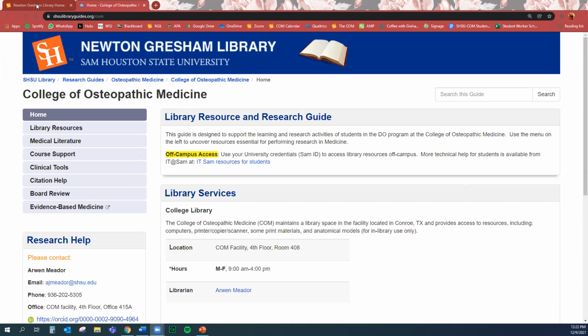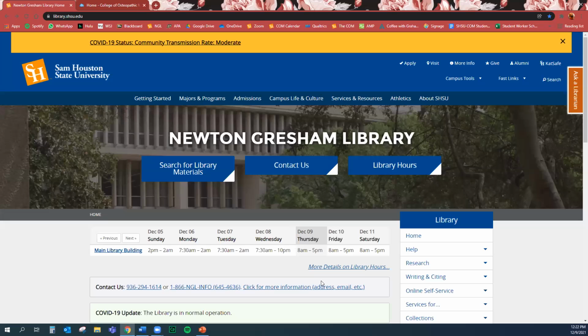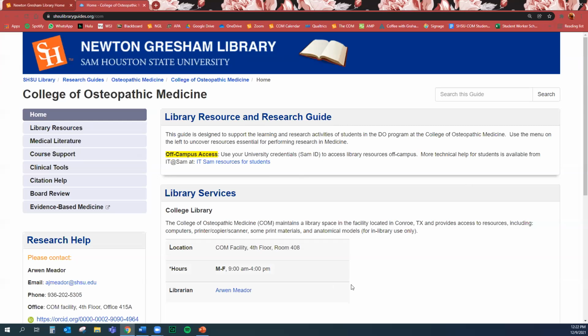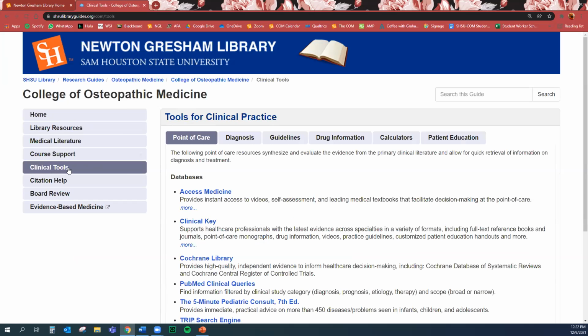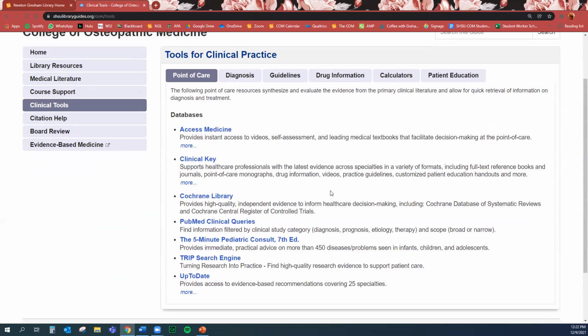Yes. So instead of the library's homepage, this time we're going to visit the COM library guide, which is, yep, there we go, perfect. And we're going to select clinical tools from the menu on the left-hand side of the page. And we're going to look for the UpToDate link, which is under that first tab, the point of care tab. And UpToDate there at the bottom.